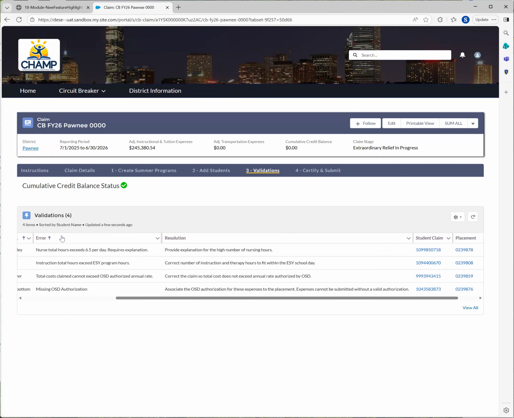And not only will it tell you what the error is, but it will tell you how to resolve the error. So on this bottom example, it's telling you you're missing an OSD authorization and that you need to associate the OSD authorization for the expenses to that placement, and that you cannot submit those expenses without a valid authorization. For others, for example, it's telling you here that the nursing hours exceed 6.5 hours per day, and you need to provide an explanation for that high number of nursing hours, and so on.